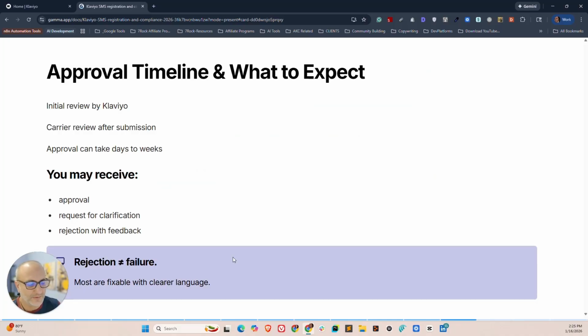Approval timeline and what to expect. Once you apply with your business info, your use case, and apply for the phone number and everything, Klaviyo is going to review that. Carriers are going to review that after submission. It takes about a couple of days, could take weeks, but typically doesn't take that long. It's just a few days to a maximum of a week, I think I've seen.